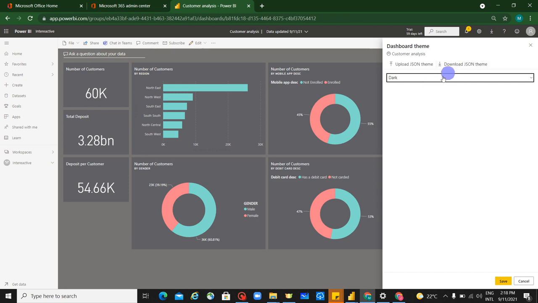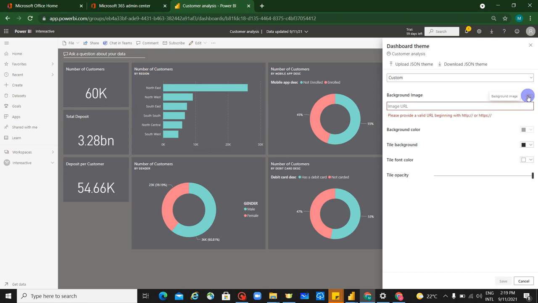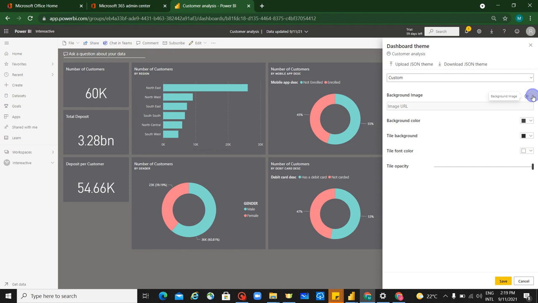So you can also import themes. So if you go to custom, you can just customize your theme. Let me see what is in background image. I'm just still trying this out. You can put an image URL here to show. I don't have an image URL at the moment. If not, I would have put it there. So just do it at your own time, your own experience.